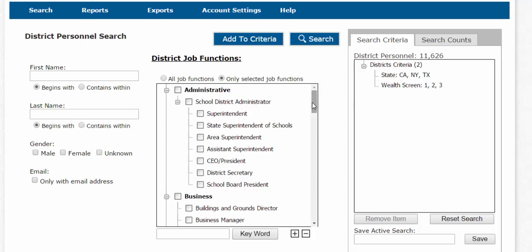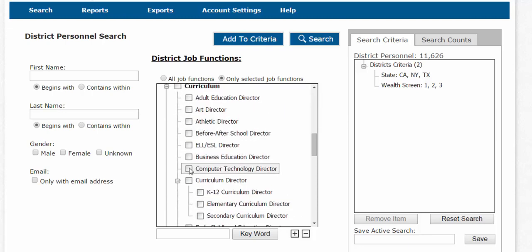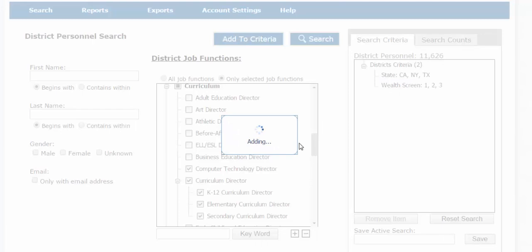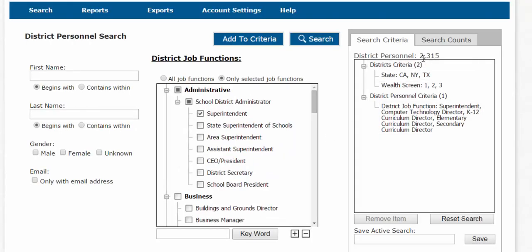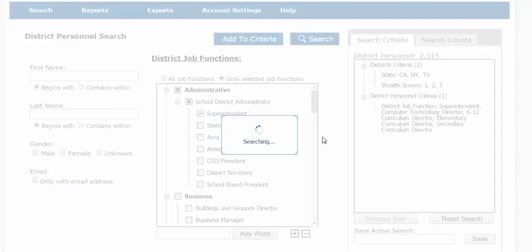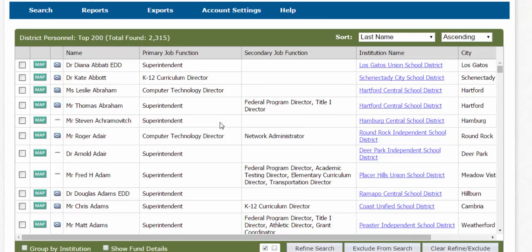Let's add a few titles for this example. Let's add our superintendents, computer tech directors, as well as our curriculum directors. You can see before we've added these titles, we start out with 11,626 district personnel with the current criteria. After adding these particular titles, we've limited ourselves down to 2,315 people. I can go ahead and click search. This will bring up a list of those personnel that I've selected.